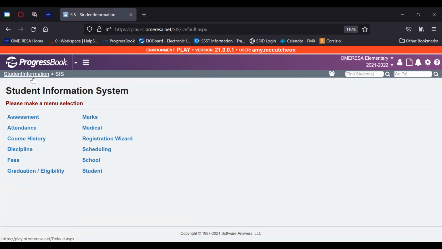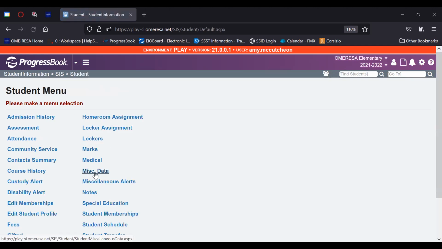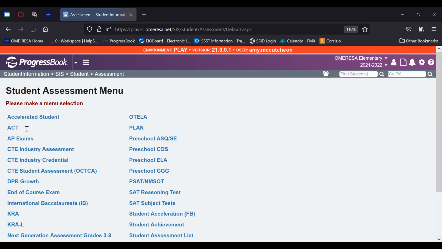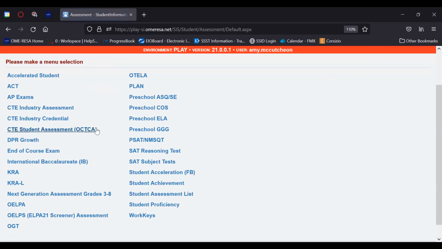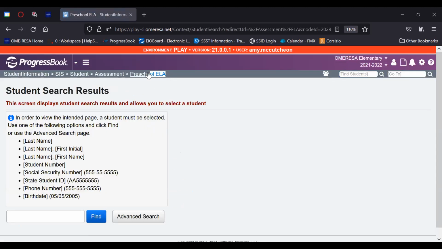When we refer to a breadcrumb trail, if I said you wanted to look up a student's assessments, let's say, so you're at SIS, that begins your breadcrumb trail, student, assessment, and we'll say it's preschool ELA. This is what we're referring to as a breadcrumb trail. So if we say, what breadcrumb trail are you following? That is what we're asking.